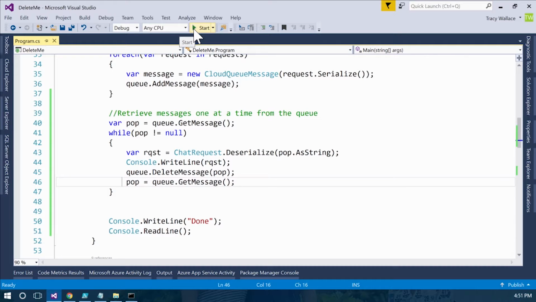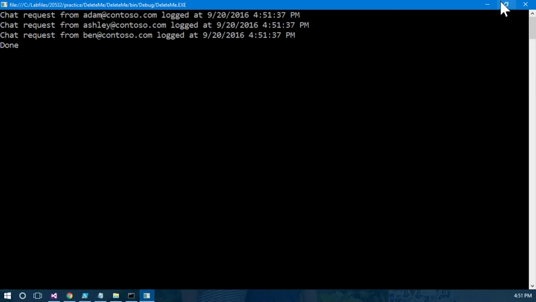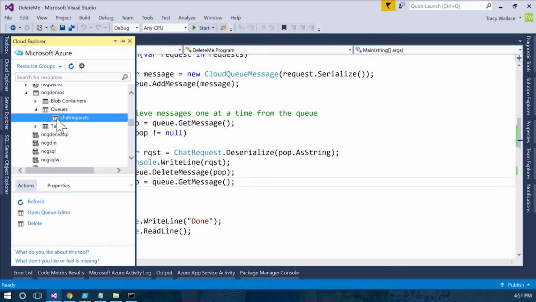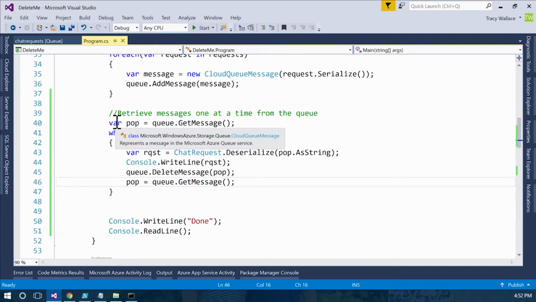And at the end of the day, what I get is a nice list of chat requests. These are chat requests that were popped back off. I know I should give you more things like what's going on, but we saw it. And they were all popped on there within the same second, and then I popped them all back off. And if I go to my Cloud Explorer, the chat request queue is currently empty.